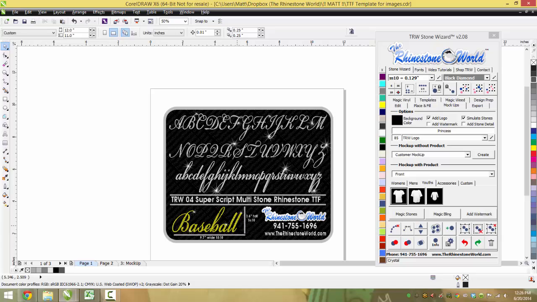It may take a little bit more time in some of the other softwares, but with the TRW Stone Wizard and CorelDRAW, you're literally clicking and saying what size you want it to be for the largest stone. You click your no because you don't want them to be all the exact same size, and bam, you're done. Throw it on a mock-up, go ahead and stone it out.